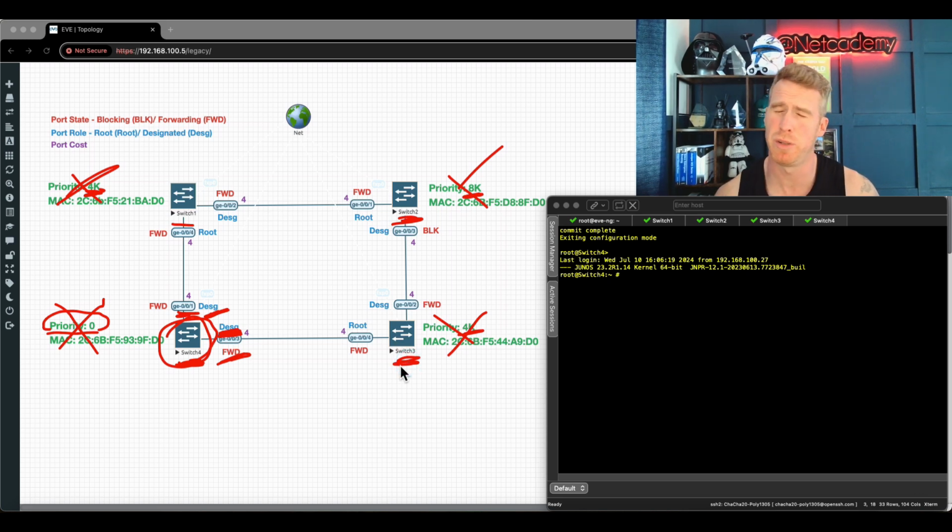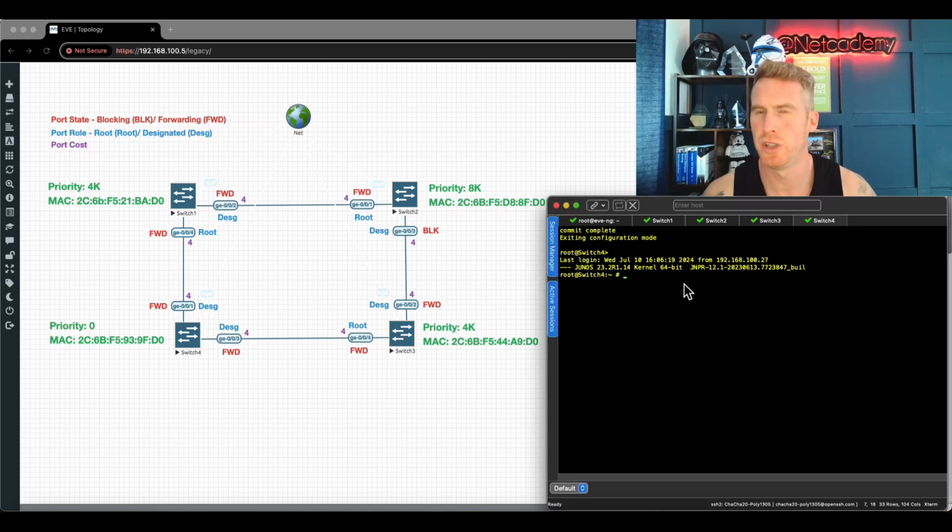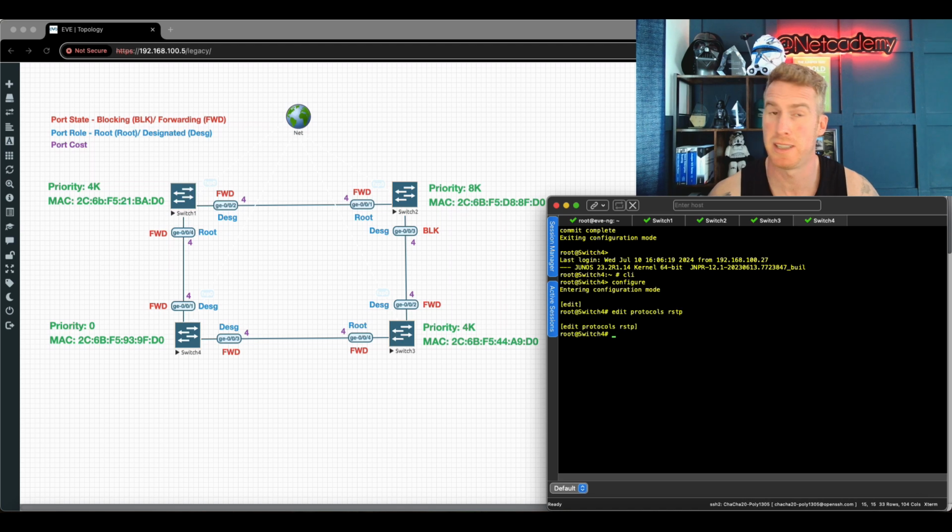I'm only going to show it once because I kid you not, this is so straightforward. So here we go. This is how you configure STP. And here's my SecureCRT on switch 4. I'm just going to go into the command line interface. Let's go to the configure mode, and let's do edit protocols rstp.